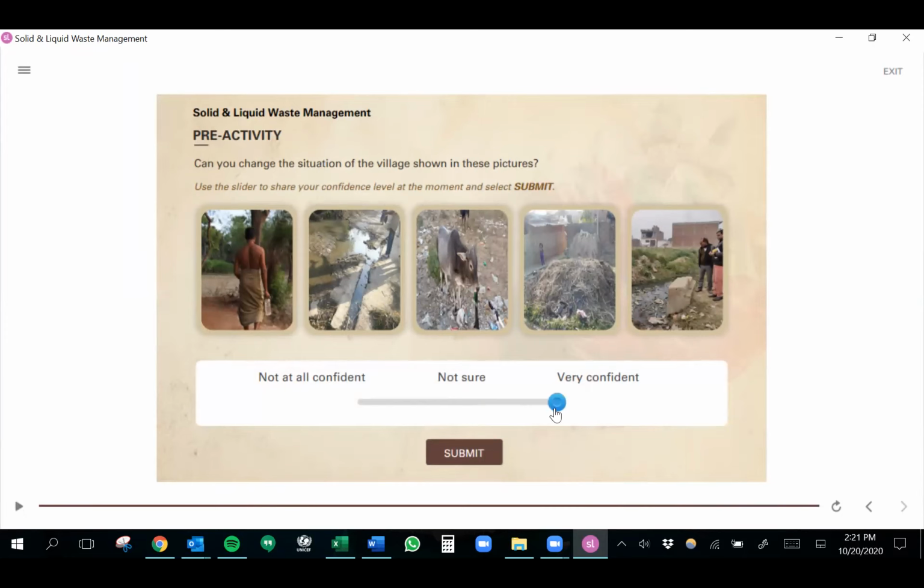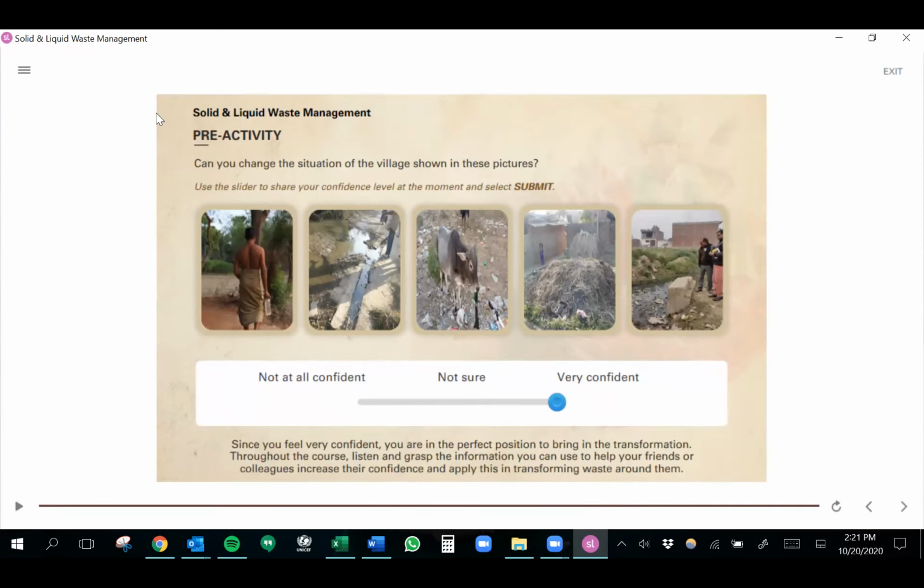Okay, I'm going to assume that we're all very confident. Since you feel very confident, you are in the perfect position to bring in the transformation. Throughout the course, listen and grasp the information you can use to help your friends or colleagues increase their confidence and apply this in transforming waste around them. Select Next to continue.